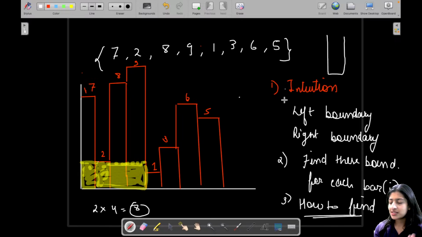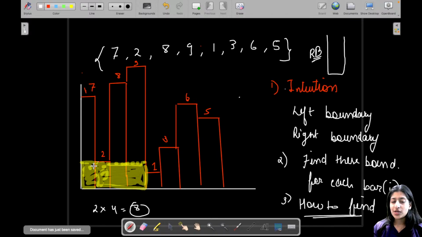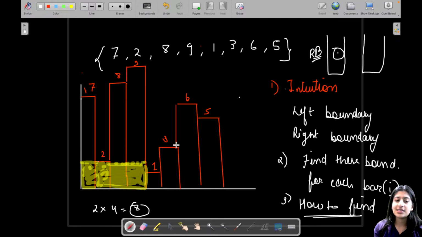Let's suppose that we have two stacks maintaining the left boundary and the right boundary. For example, this is the right boundary stack. As I am iterating over my array, I'll be checking, for example, if I'm at 2, my stack should give me the next smaller element for 2. That will be 1 from the stack. Next, I'll do the same thing with the other stack. I want to find the left boundary.